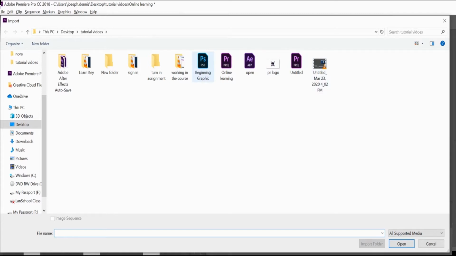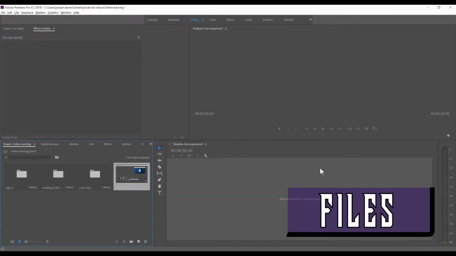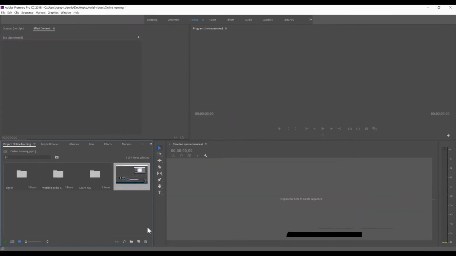I have my PSD, my layered file, and then of course I have my folders here with different types of files in there. Some have audio, some have video, some have graphics. All right, so to import a video, a graphic, or an audio file, select whichever one you want to import, click Open, and then it imports it into our project panel.